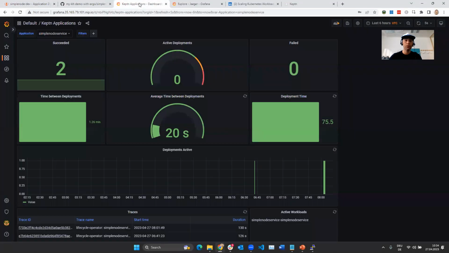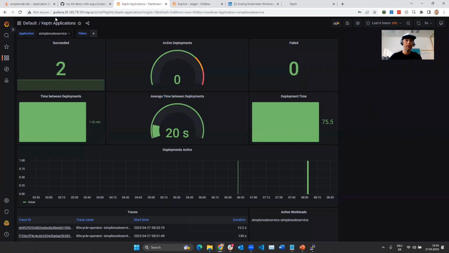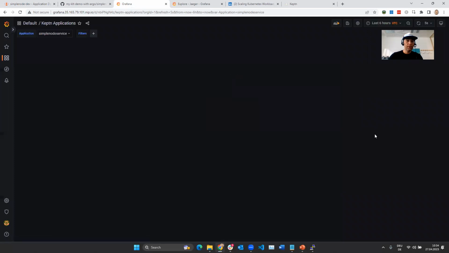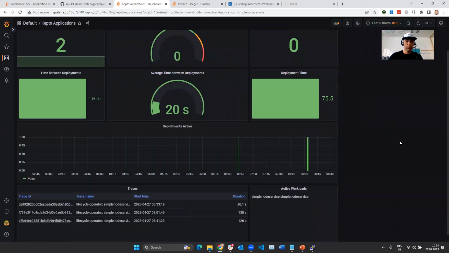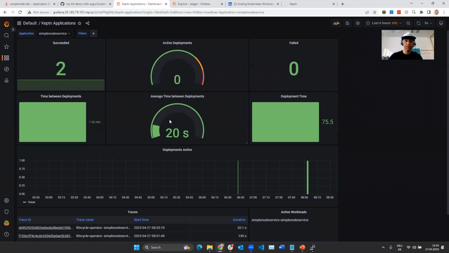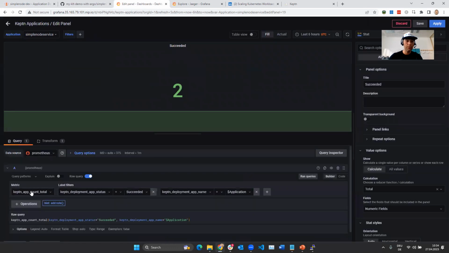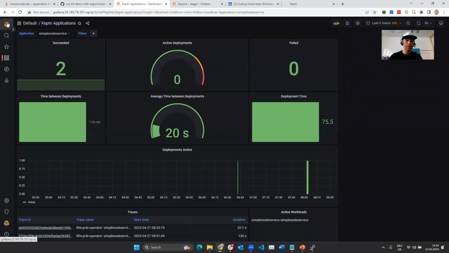Here we go. I have my Grafana here, a refresh. See if we get some data. Here we go. I got 2 successful deployments already, right? I get some metrics: average time between deployments, deployment time. These are all metrics that I get from Keptn. These are all Keptn metrics behind the scenes. Let me just show you, right? Edit. This is a Keptn app total count metric that we give you with the dimension of what is successful, failed, and also the app name itself. So let's go back here. So that's this piece. Same is true for all the other metrics.